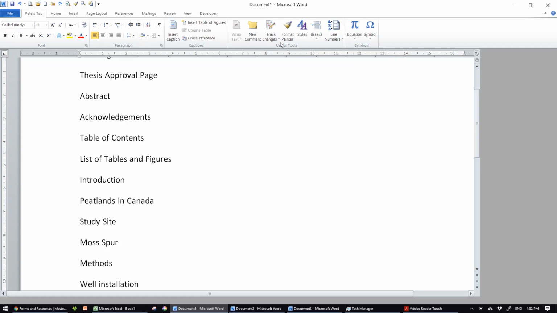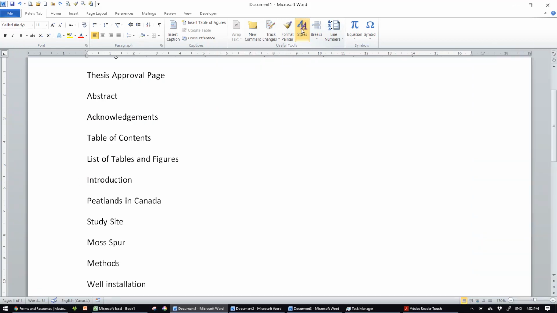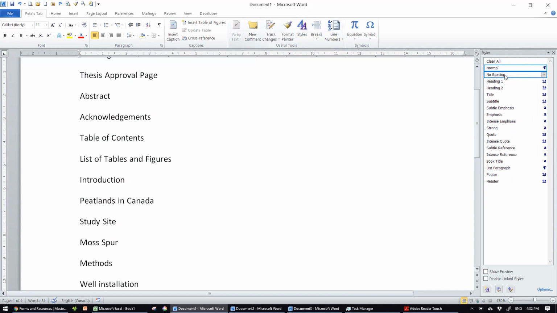And they're all revealed under this Styles tab here, which I have on my own tab, Pete's tab. So I'm going to click on Styles. You'll just have to find it in your own version of Word. So click on Styles, and that opens up this pane over to the side.